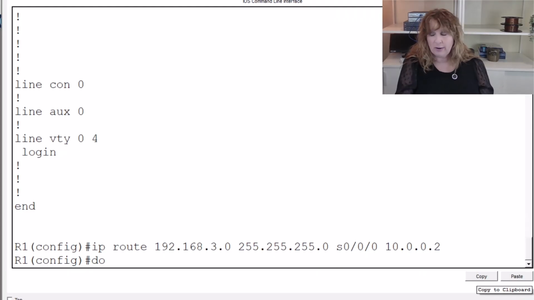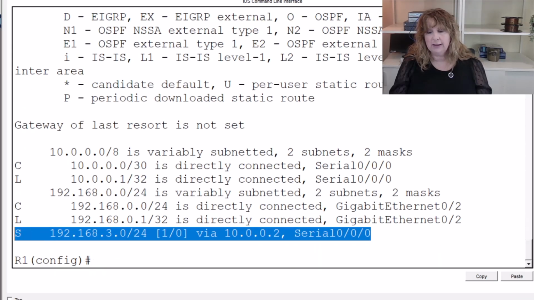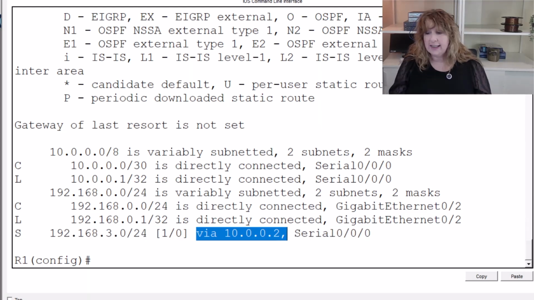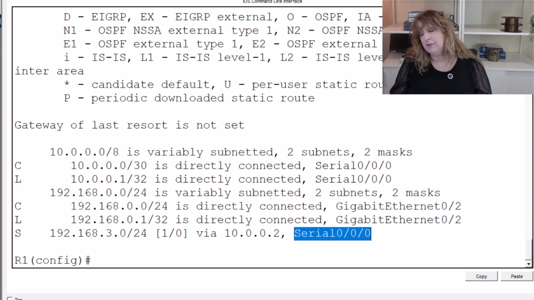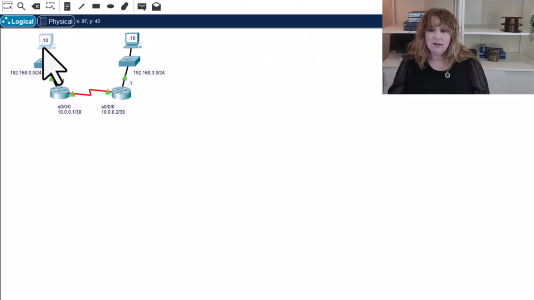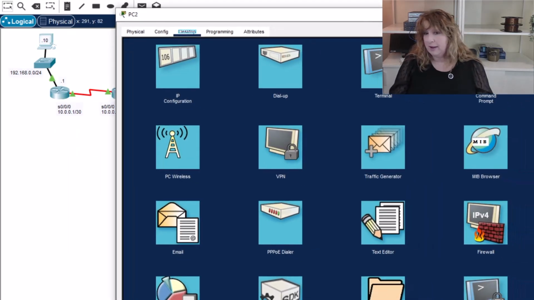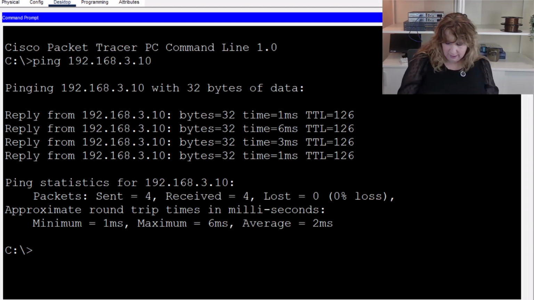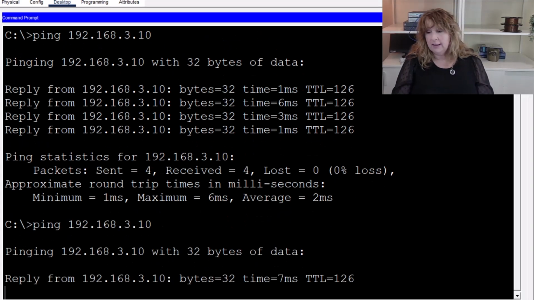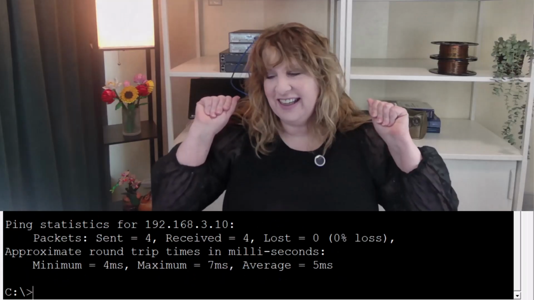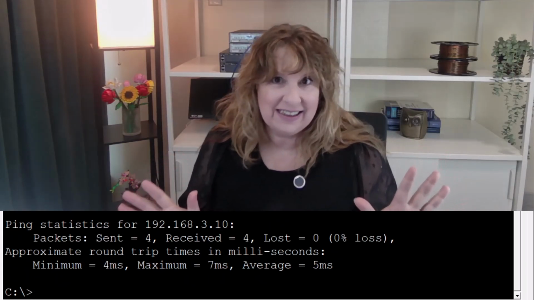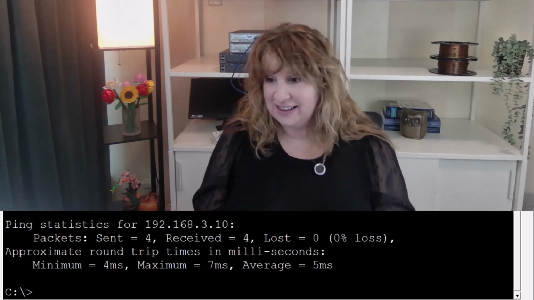Let's make sure it's in the routing table. So do show ip route. We have our static route going to 192.168.3.0. It has an administrative distance of 1 via 10.0.0.2 out of serial 0/0/0. Okay, great. Test our configuration by a ping, of course. We're going to ping 192.168.3.0, enter, ping successful, yay! Always exciting when your ping is successful. You should do a little celebration when you have a successful ping.